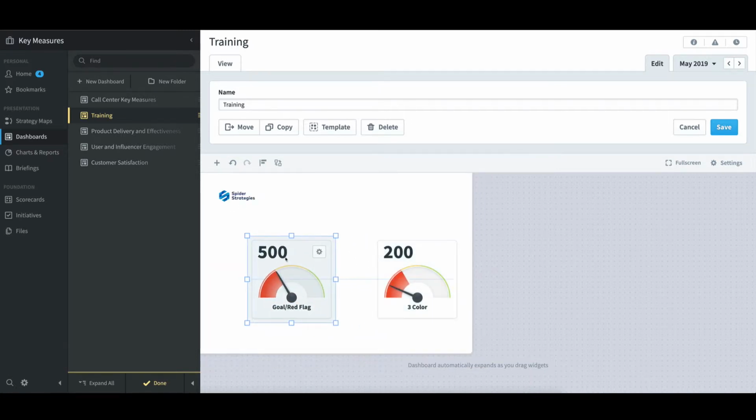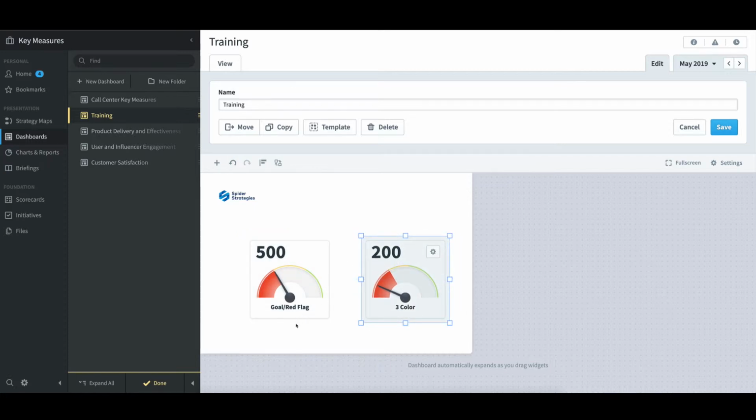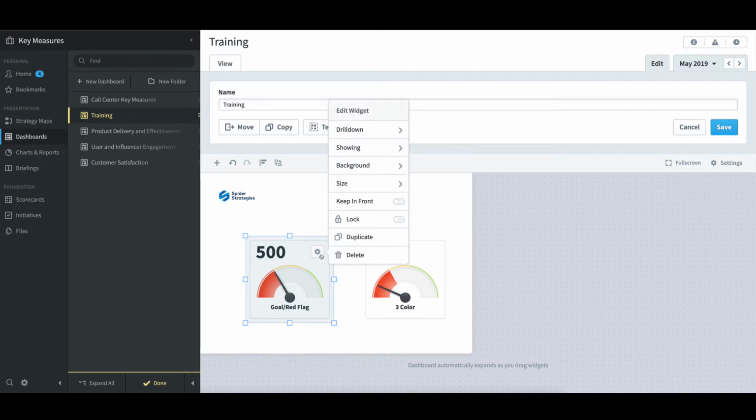Let's move the two objects around so I can isolate them. And I'll start by selecting the goal red flag object. I'll select Settings and see that there are a number of options I can change on the speedometer, like the drill down destination, what is shown, the background and size, whether it should be kept in front of other objects, locked in position, duplicated, and lastly an option to delete the speedometer altogether.